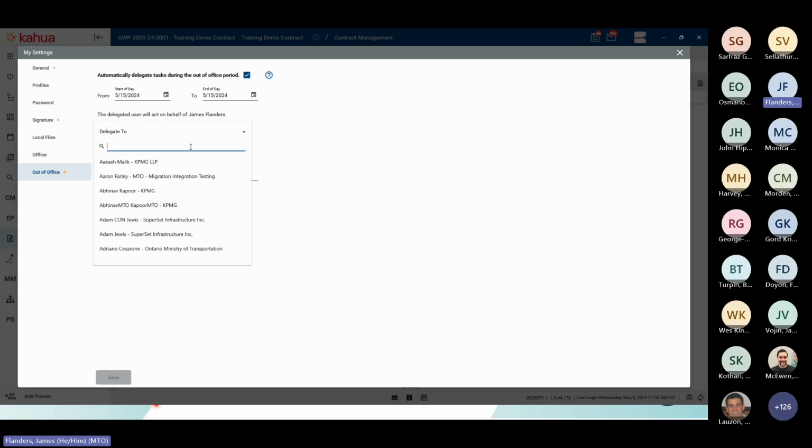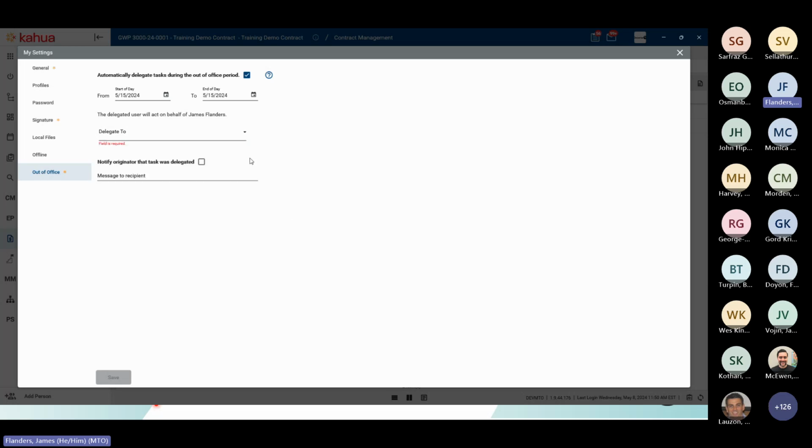Now, this delegate to is a global list, as in I could type in James, and if I don't select the right James, so here we can see that because this is a demonstration environment, I've been creating myself as my fake contract. I could select the wrong James Flanders. We don't want to do that. You want to be double sure who you're delegating to.